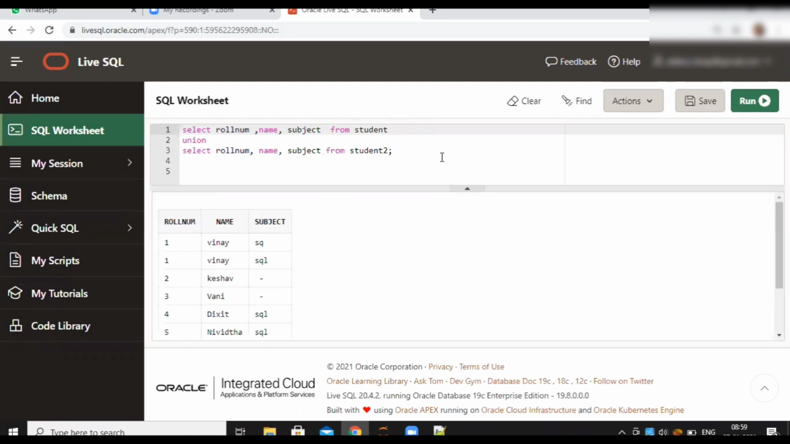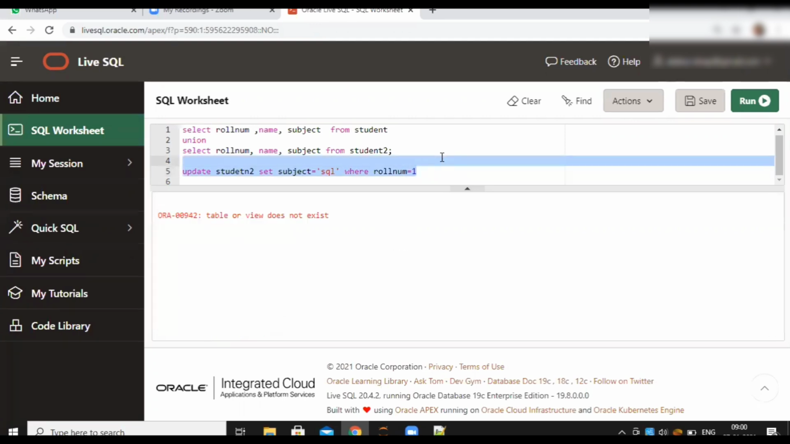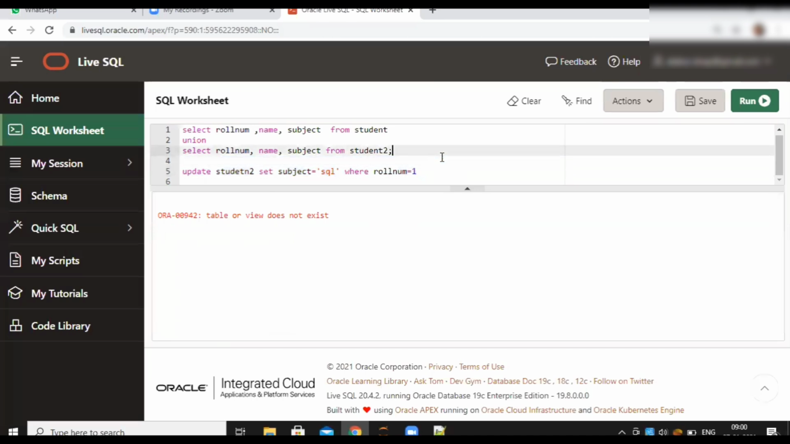Okay, do one thing. Let me change that, otherwise it will create confusion. How to update? I just update student 2 table, set subject equal to SQL, where I use roll number for my reference, roll number equal to 1.